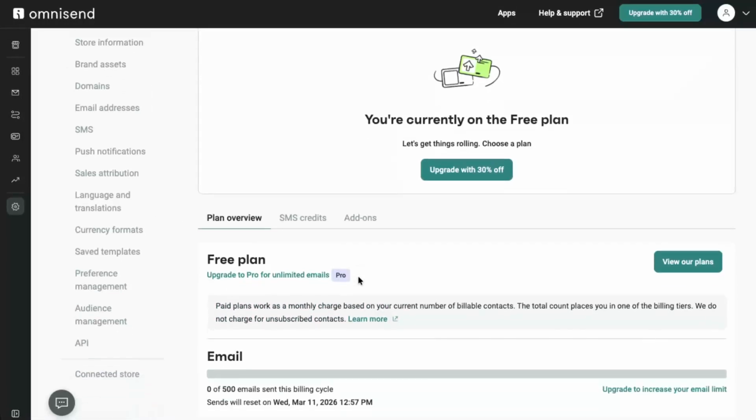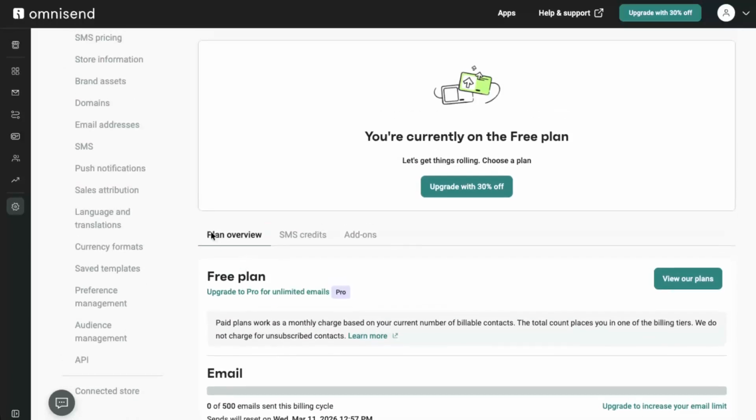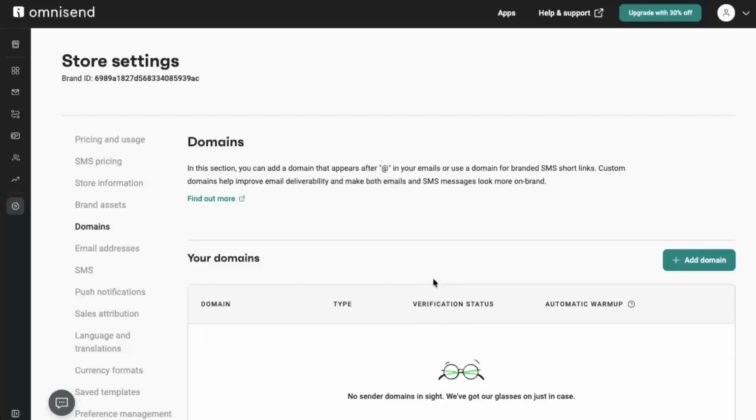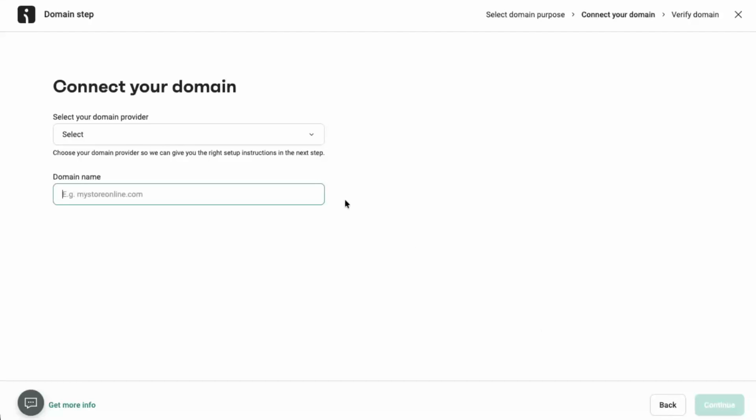This is where you'll see any domains that are already connected, and it's also where you can add a new one. On the domains page, find and click the button that says Add Domain. This starts the setup process for connecting your own email sending domain to Omnisend. You'll be taken to a setup screen. Here, simply click Continue to move forward to the part where you enter your domain details.